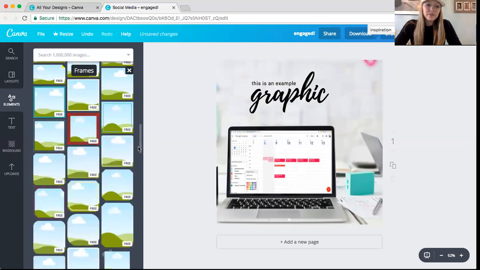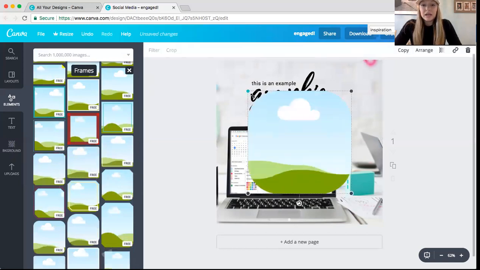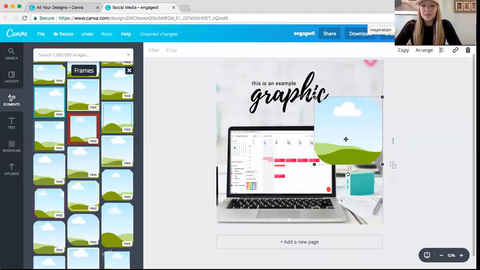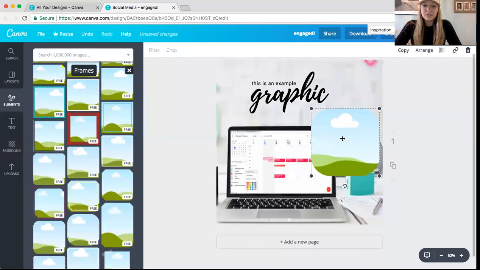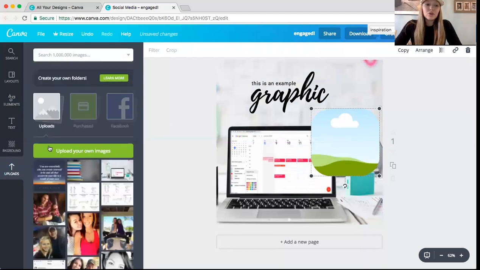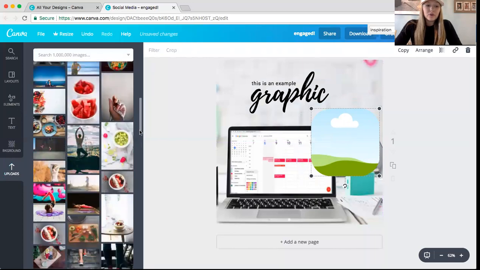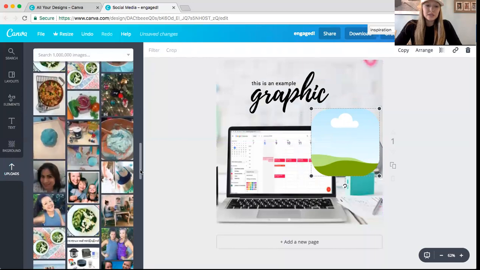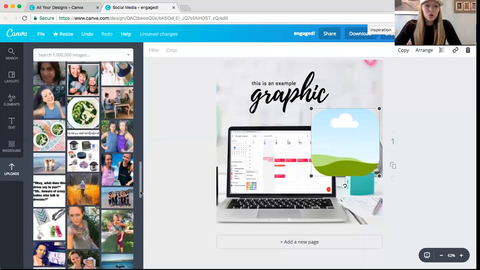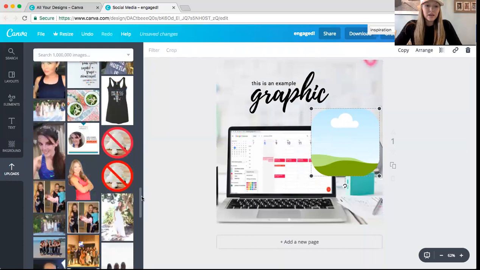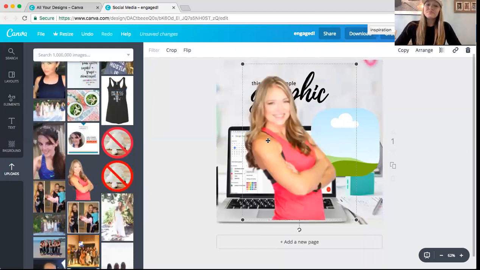So I'm just going to look for maybe something that is rounded, and then I'm going to size it the way that I would like this frame to be sized, and then I'm going to put it maybe about right there, and then I'm going to go into my uploads and find the image of whoever this person might be, who I want to be speaking at my imaginary event here, and we will pick myself so I don't make anyone else feel weird.